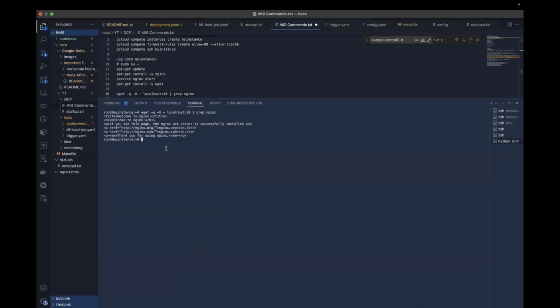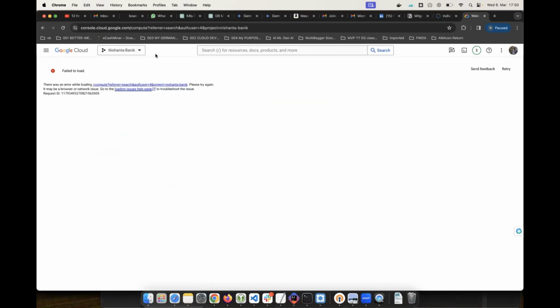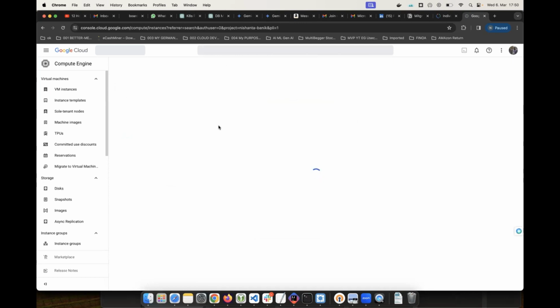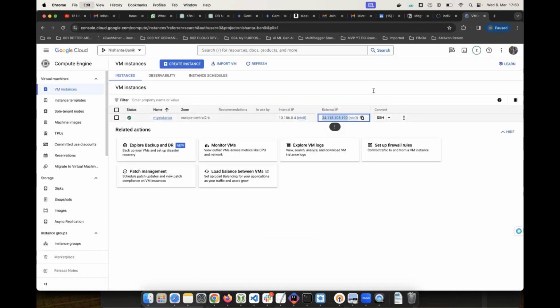And basically we want to see it even in the Internet Explorer. So if I go to our GCP console and go to Compute Engine, okay, and here is the external IP.